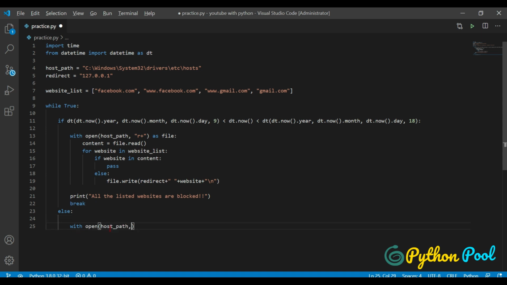And in which mode we would open? Again in writing plus reading mode, and open it as file. So we would open this website, we would open this file. Once again we would define a content to read this file.